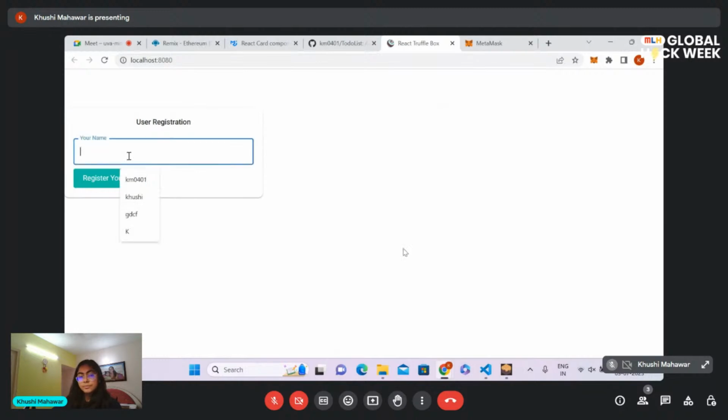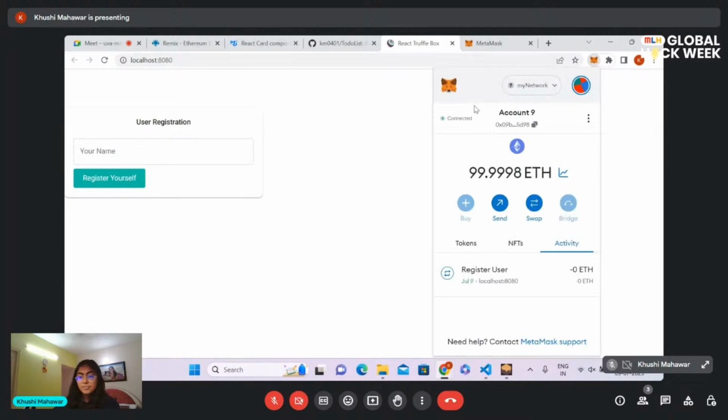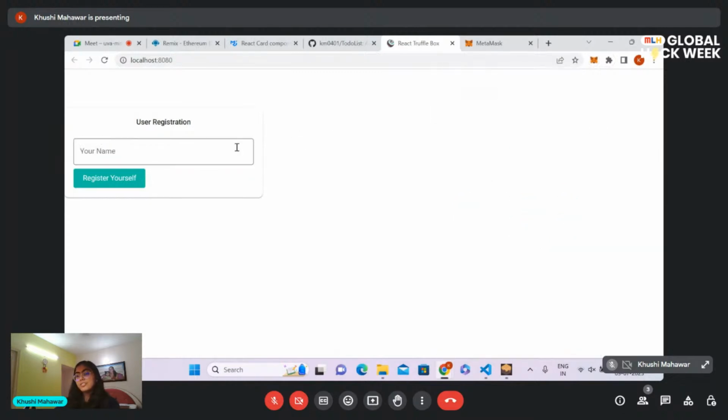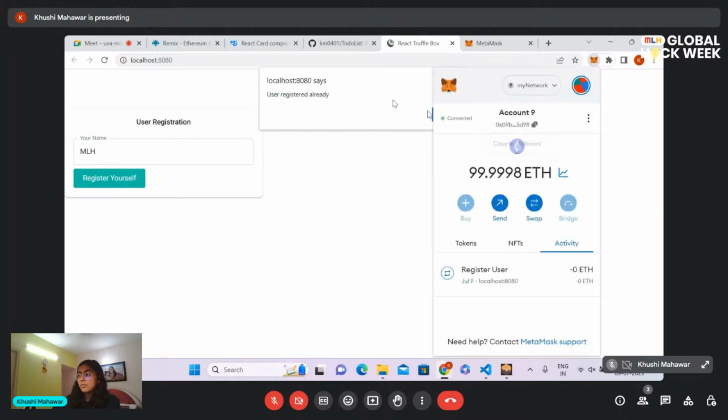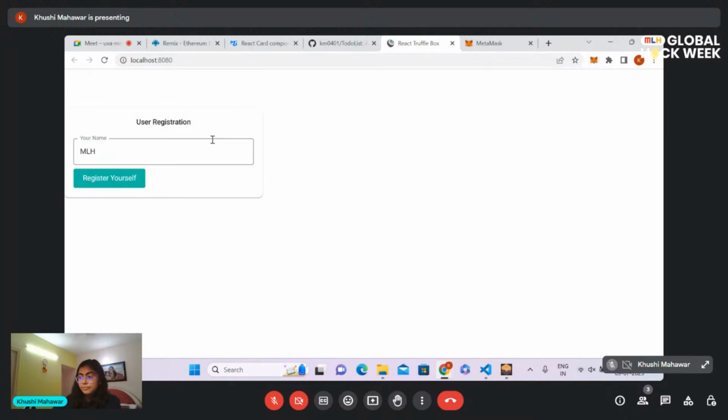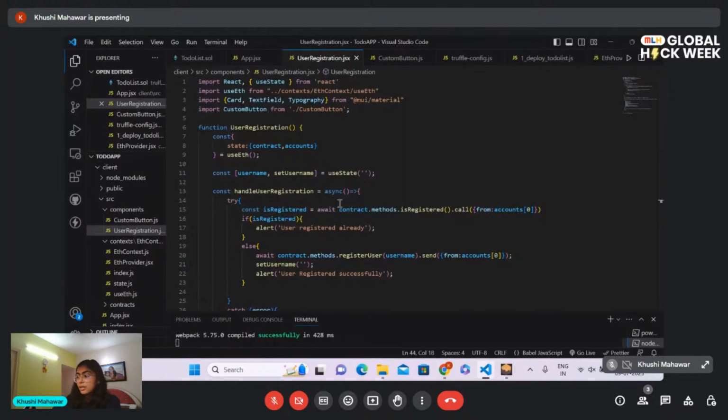So here you observe that we were able to register ourselves. Now this account number 9 from which I was using my tab is already registered. Now let us try registering again through this account by the name MLH. Register yourself. User registered already. So that means I have already made one account from this account number 9. So I cannot register myself again. You get that? So my alert is working completely fine here.